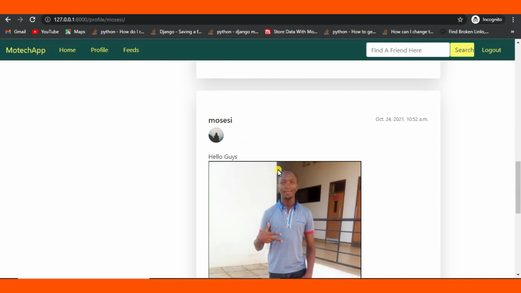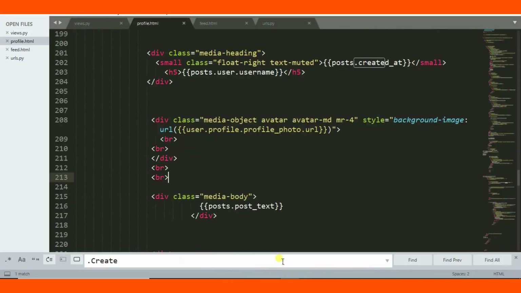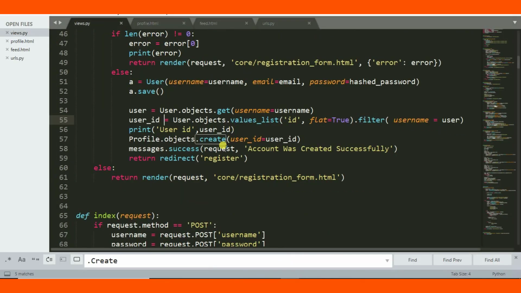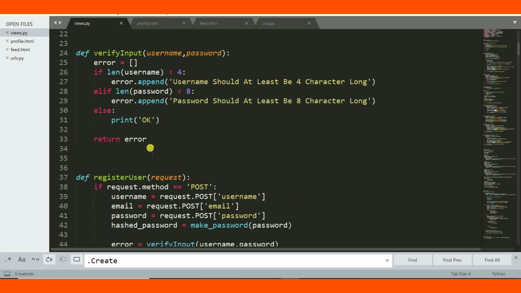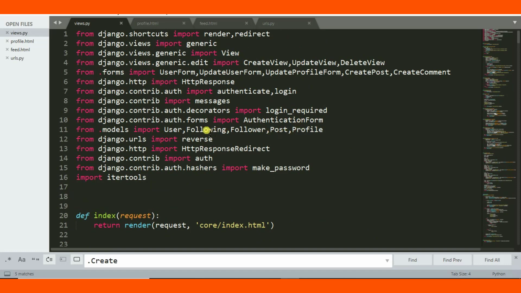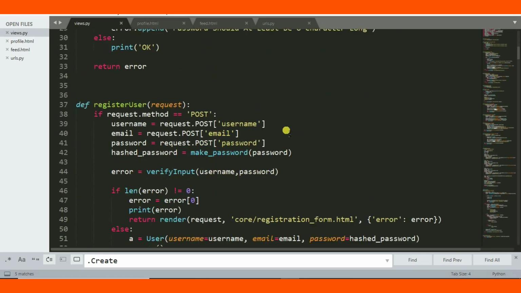Okay, so that's it. The key functionality we had forgotten is to make sure that when a user is registered, his or her profile is created automatically. Okay, so that's it. You got me? So let me get back here. As you can see, we have used the profile model. Make sure you import it like I imported it here. So this is the profile for that change.